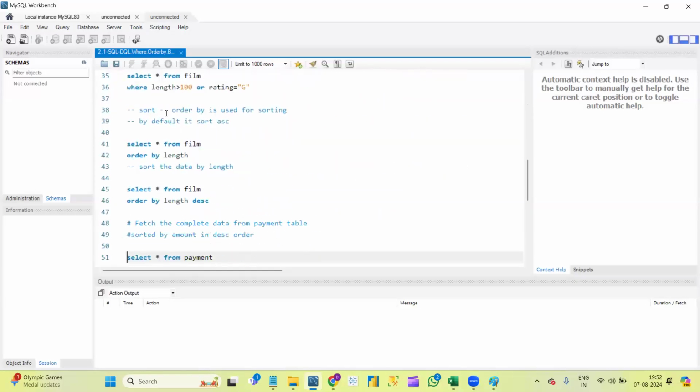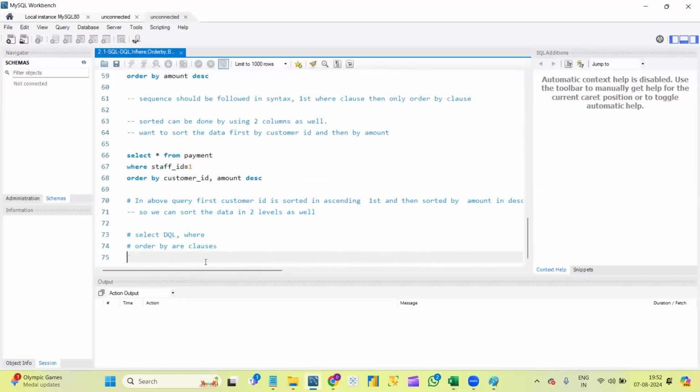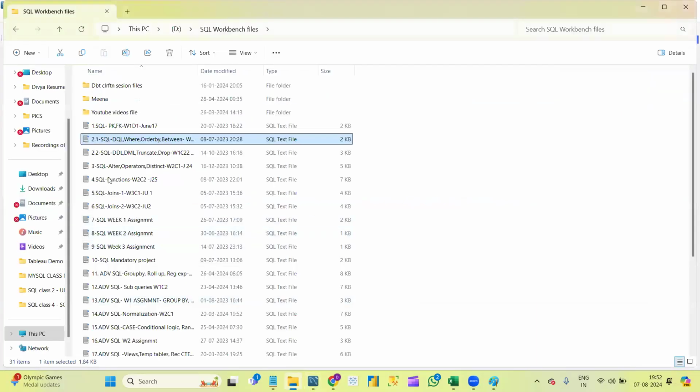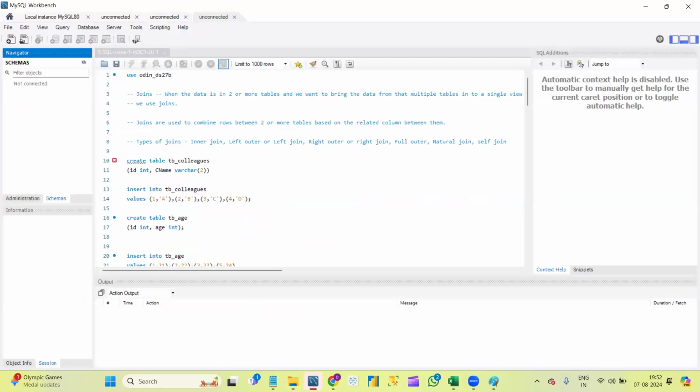Okay, what is order by, and some examples, questions, then answers like this, right? Like that, for each and every concept, I will provide these files for you. Along with that, if you want any theory notes separately also, I can provide.